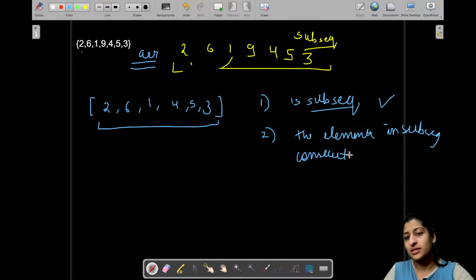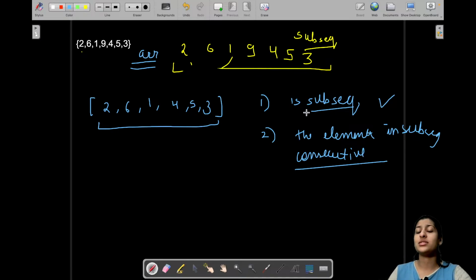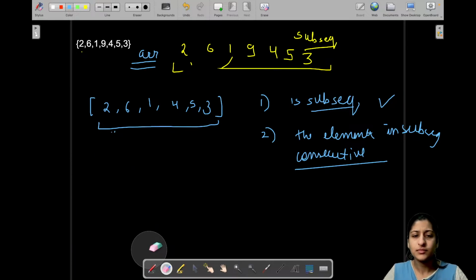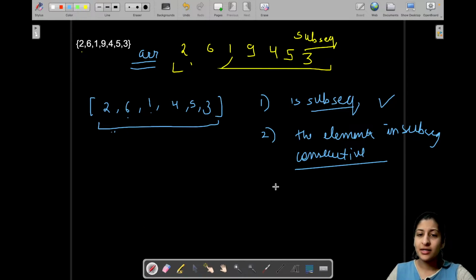Now what do we mean by this? That all the elements that are part of your subsequence, they should be consecutive elements. That is, if I am starting from 2 and let's say the last number of this is 9, then all the elements from 2 to 9 should be present in this subsequence. That is what I mean when I say they should be consecutive. So what is the smallest element of this subsequence? 1. Largest is 6. So am I getting all the elements from 1 to 6 in this subsequence? Yes. 1, I have 2, then I have 3, I have 4, I have 5, I have 6. So basically, now second condition is also satisfied.